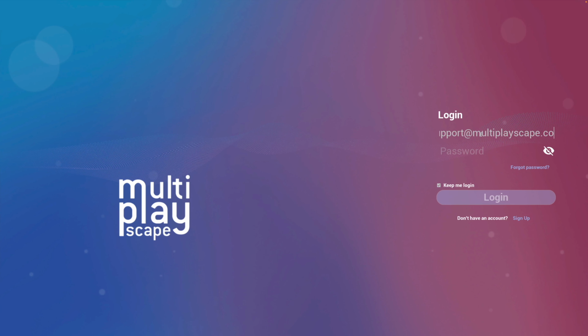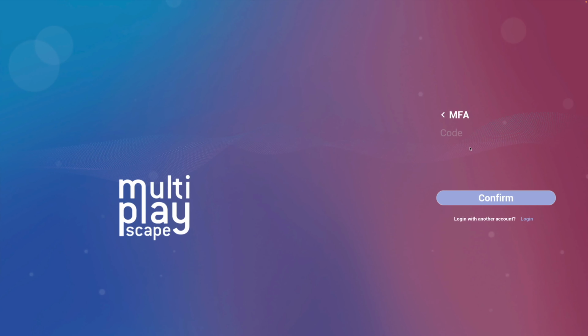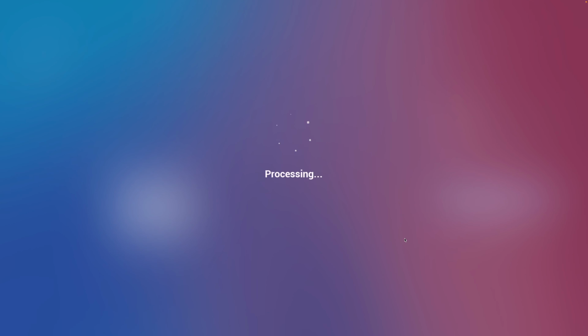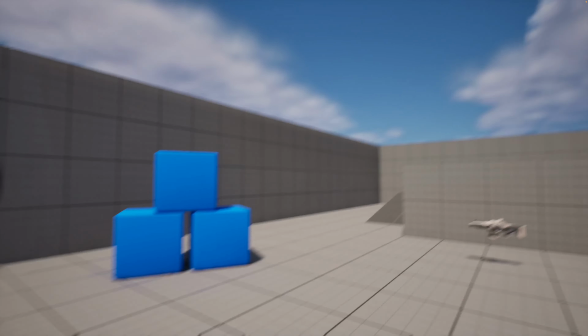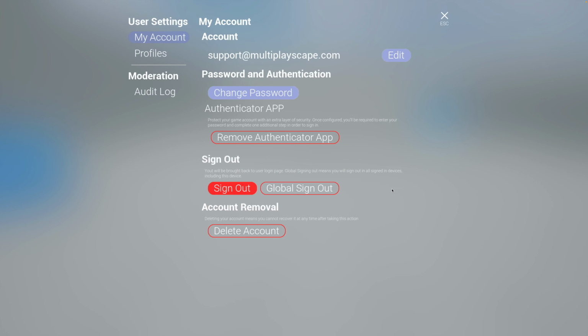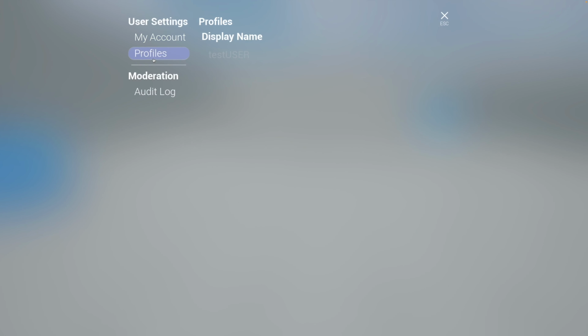We use the new email address and the password to log in. Because we have enabled software token MFA, we need to provide a 6-digit code from the Authenticator app during the login process. After we log back in, we click Remove Authenticator app to disable software token MFA. And then we change our username.